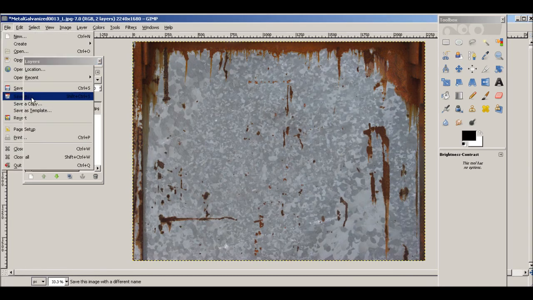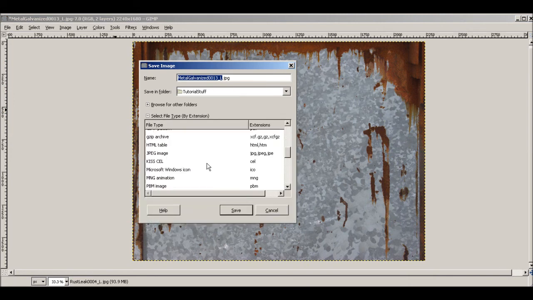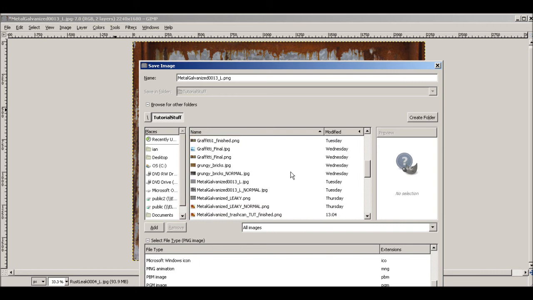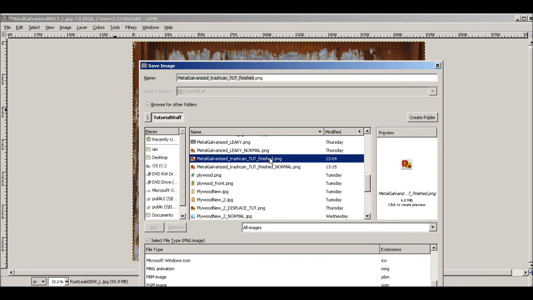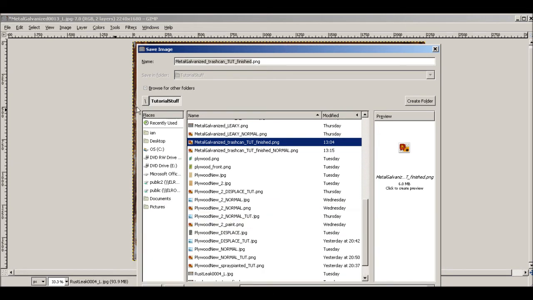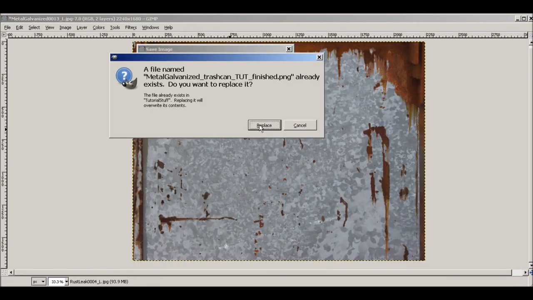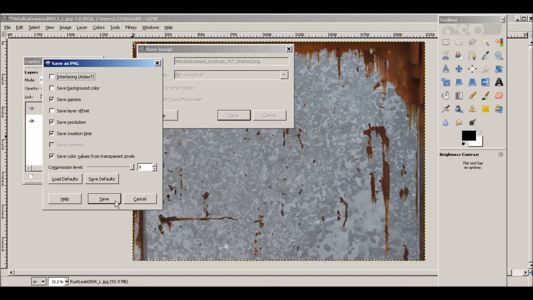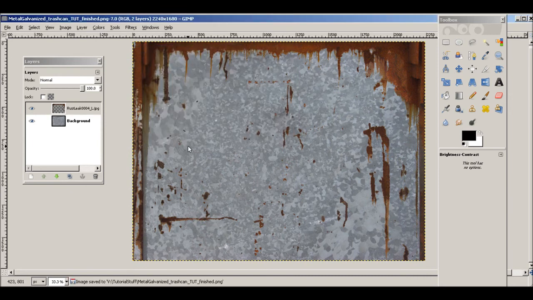And Save As. I'm going to save it as a PNG. Save it as metal galvanized trashcan 2 finish PNG or whatever. And there we go. Save. Ooh, yeah, replace it. That's from the previous tutorial. Make sure you do merge visible layers so that the layers which are visible, which are both layers, the rust and the galvanized texture, will be exported in your texture. And just hit export. Okay, now it's done saving.